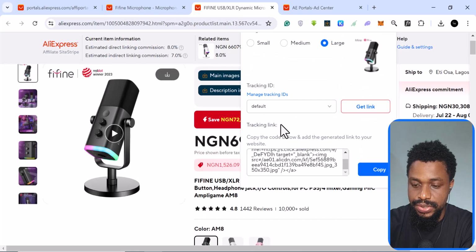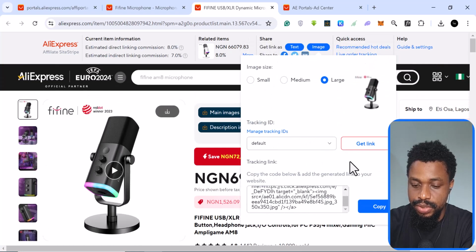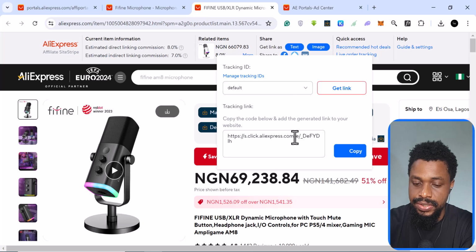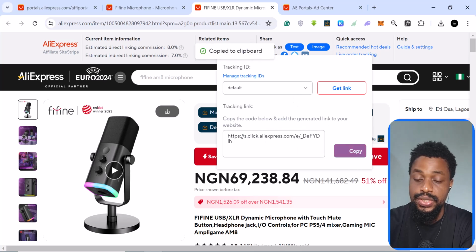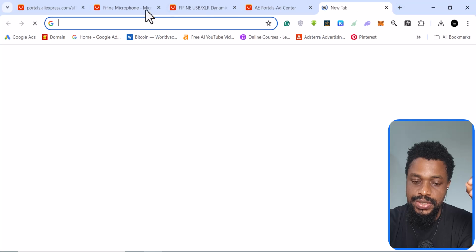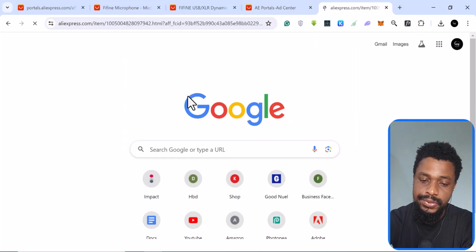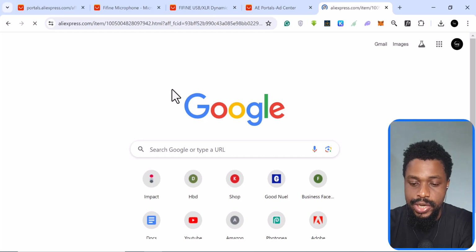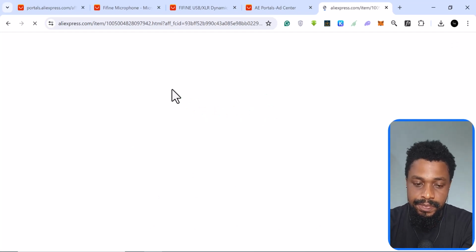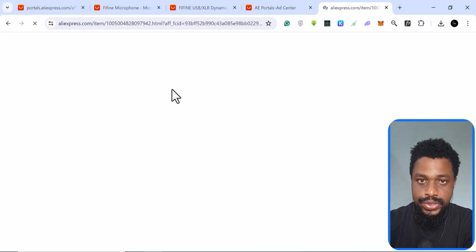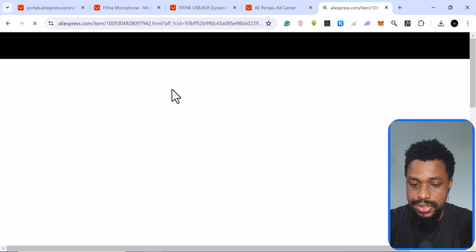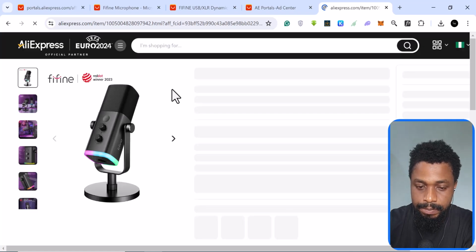So you can copy this as an image and you can put it on your own website. If you wanted to get the test link, you can just come here, get the test link. And again, this is going to be your test link. You copy this link and this is the link you want people to land on. It's going to take them to your affiliate ID and they are going to purchase these products. And if they do, you are going to be earning the commission that's attached to this product.